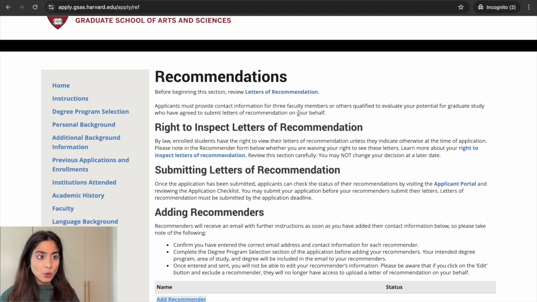A couple other things to point out. One thing is this right to inspect letters of recommendation. Technically by law, you are entitled to view the letter someone's written to recommend you. The conventional thing to do is to waive your right to review your letter of recommendation. This is why. From a functional point of view, you are allowing the recommender to write a more honest review of who they think you are and how they evaluate you.